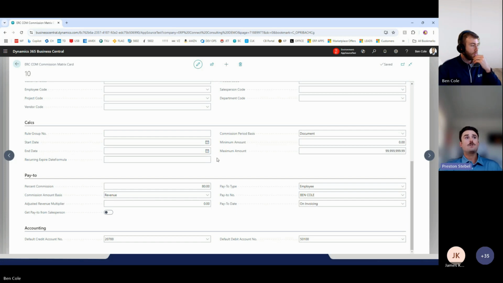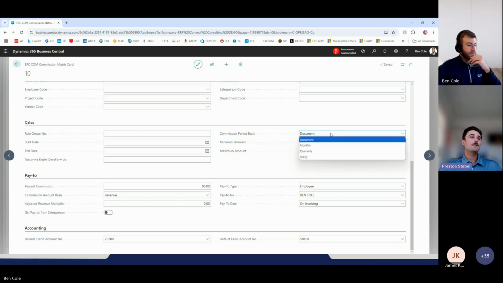Next thing to note is that commission period basis. If you click that drop down, the default is going to be the document. So it's going to be calculated on the specific document, the amount from that document. You can also accrue it on a monthly, quarterly, or yearly basis.